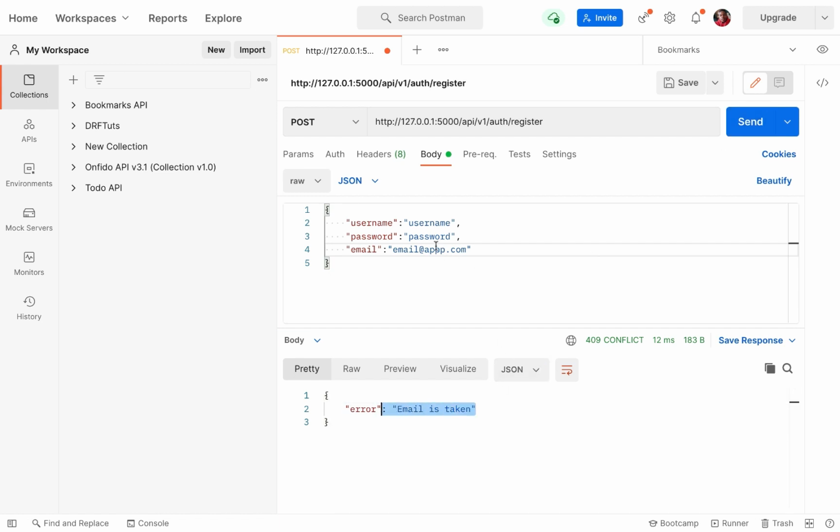So now if we try to create the same user, you see we get the error, email is taken. So if we change the email, I'm going to add another P and try again. You see that we match the username is taken. So I'm going to change the username, but I'm going to make the password short. So if we try to do this, you see that the password is too short and we can't use that.